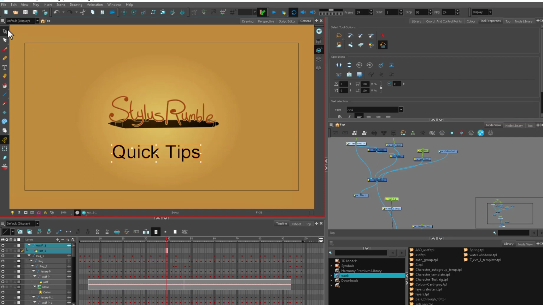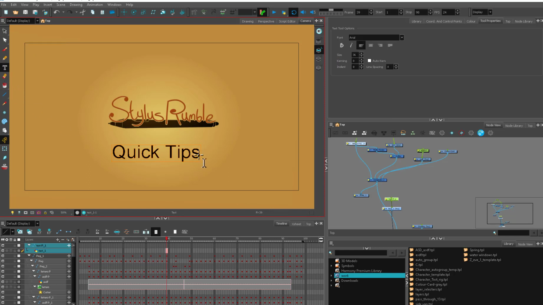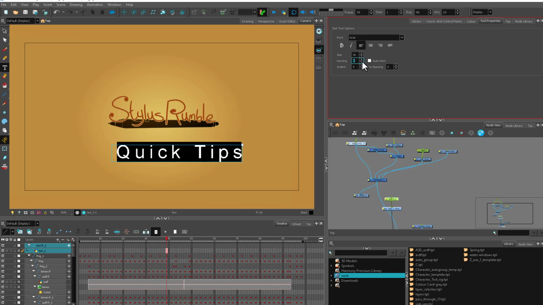You can just scale up. I'm gonna use my select tool here. You can also, using your text tool here, select everything and affect the size of your text in here. You've got your kerning. Hopefully you guys know what kerning is. It's the spacing between the letters. So here I can space them a lot or a little bit. The indent, so that's if you want to indent your paragraph line spacing. Auto kern, this is going to automatically kern your stuff.